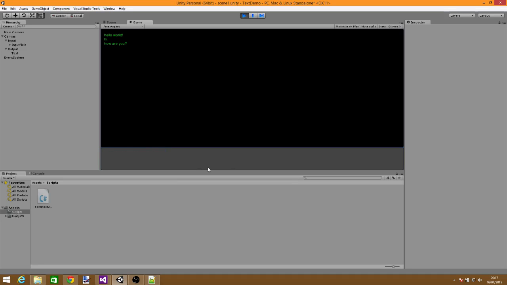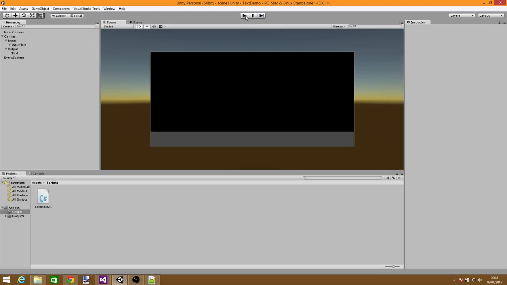It looks as if it's scrolling down, although technically what it's doing is just remembering all the previous text and just adding to it each time. But you'll see that in a moment. So I'm going to create a new scene so that you can see how I've built this UI setup.